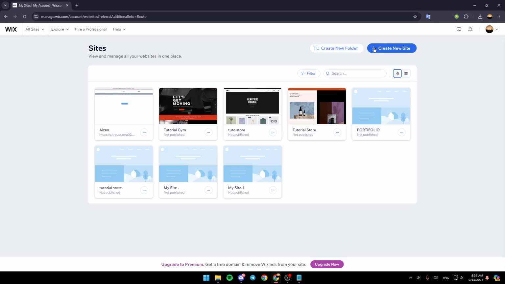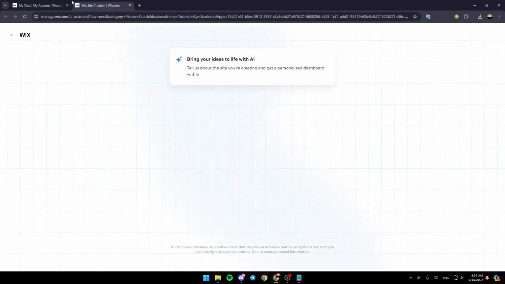So right here in the top, you're going to find the option to create a new folder, and then here you're going to find create a new site. Here in the center, you're going to find the list that includes all of your sites on Wix. So right now, I'm going to click on create a new site. And then once you click on it, you will be directed to this page right here.